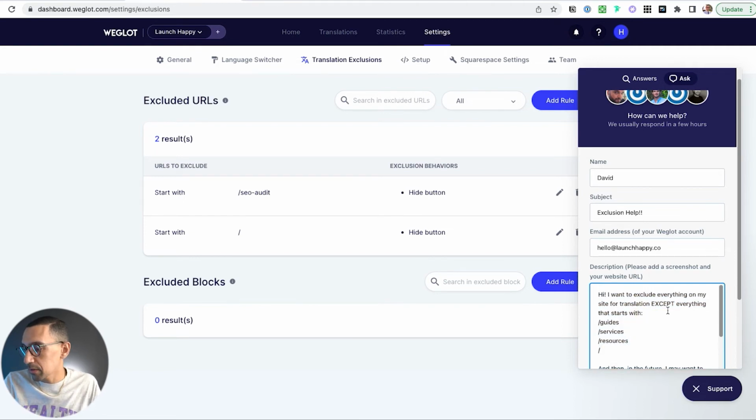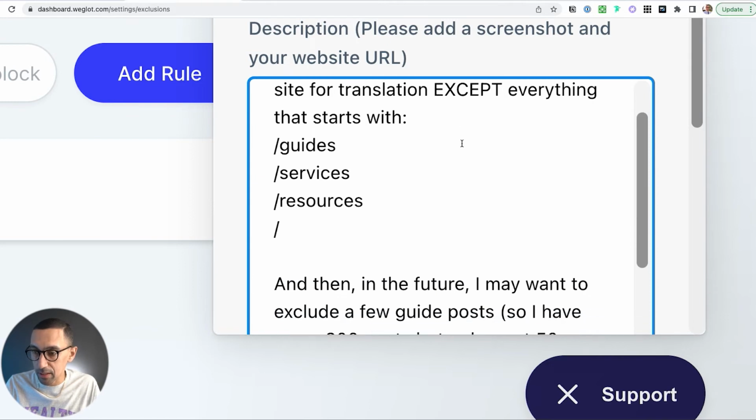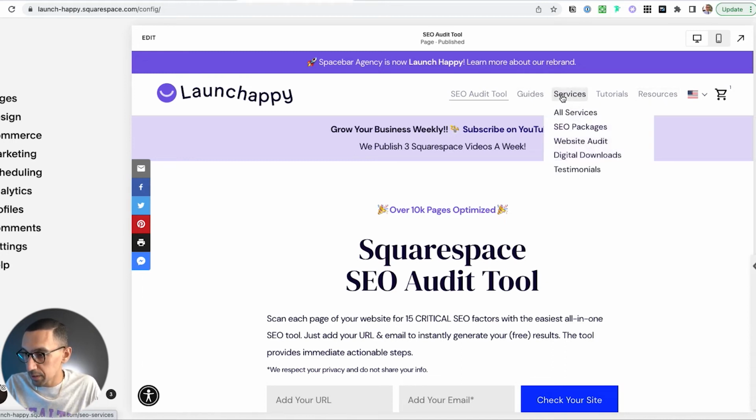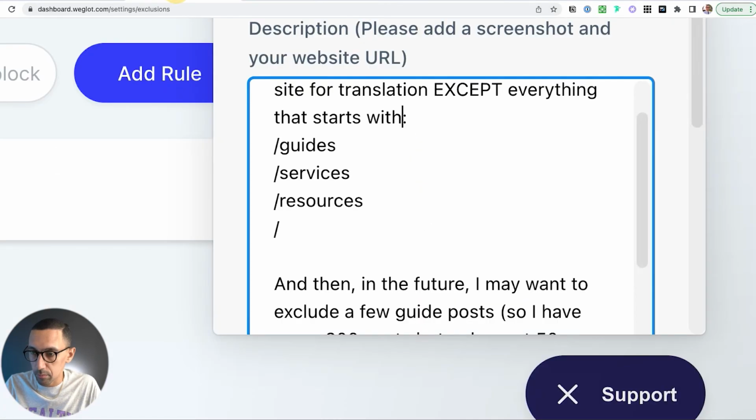Cool. All right. So this is my email. I'm basically saying, hey, I want to exclude everything from my site except everything that starts with guides, services, resources on my site, all my blog posts, all my services, resources. I'll actually add the SEO packages, which I believe is, yep, there we go.